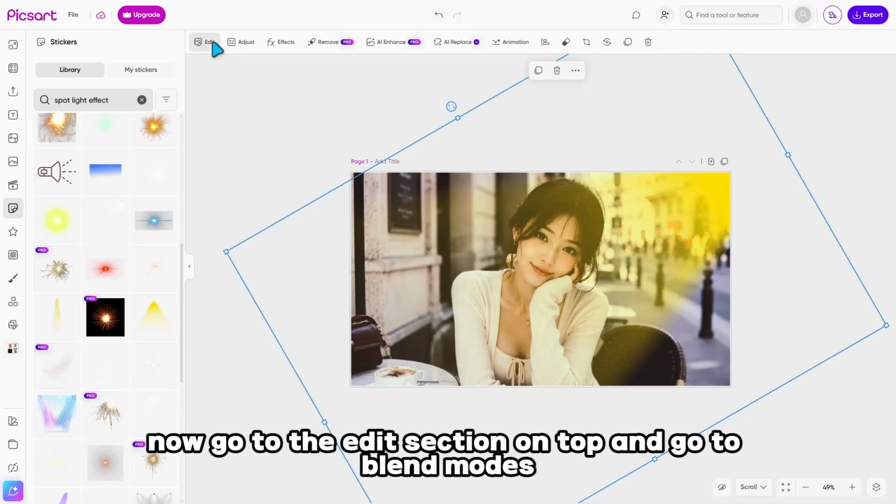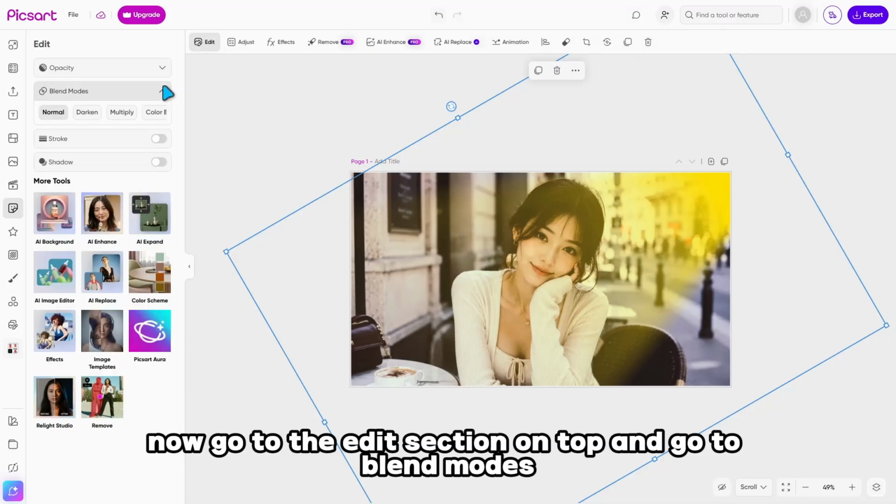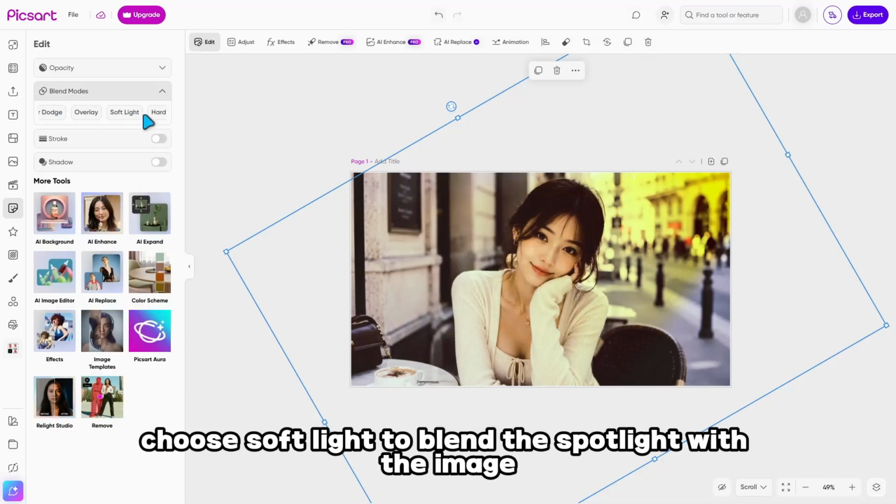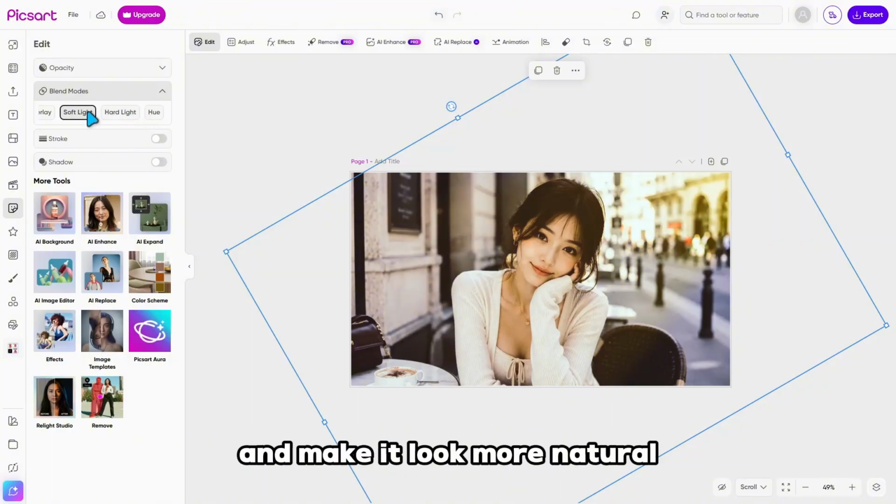Now go to the Edit section on top and go to Blend Modes. Choose Soft Light to blend the spotlight with the image and make it look more natural.